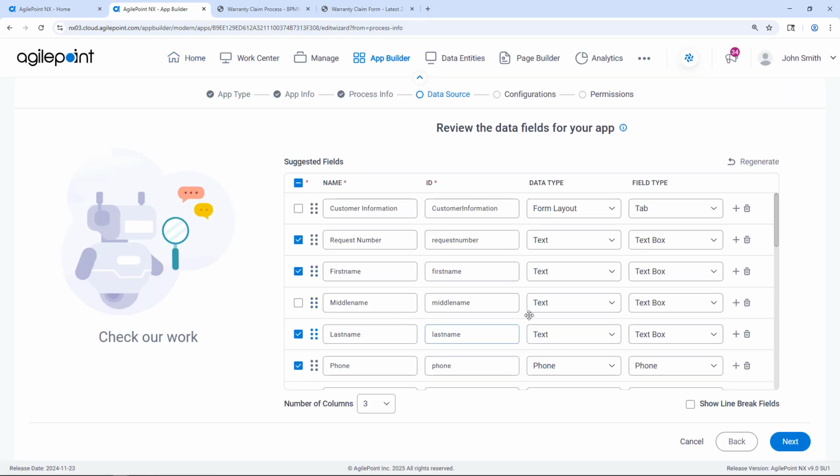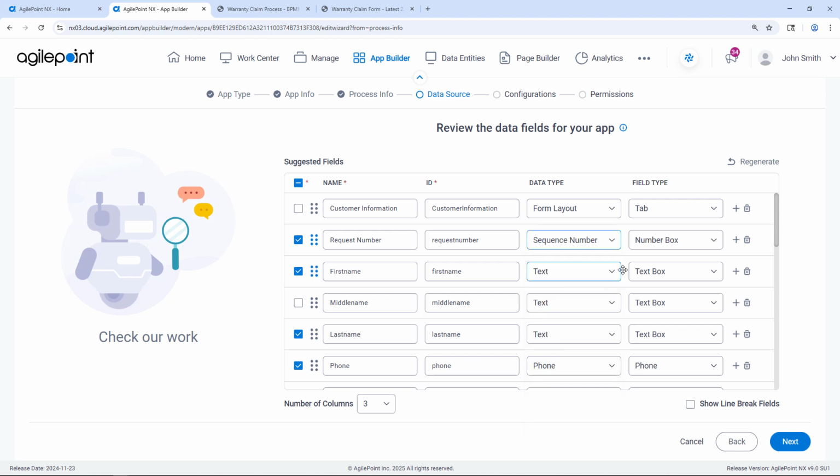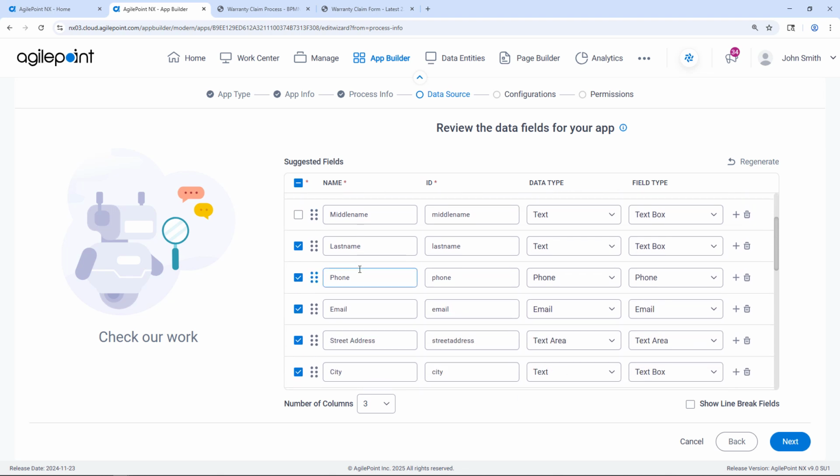Okay, so if we go back into AgilePoint, as you can see here, the list of fields is now being shown to me. And again, I can always make changes and massage the results until they're correct. Now, from a request number perspective, you're seeing here that's suggested as a data type of text. I know that we have a sequence number control that is a better fit, so I'm going to reclassify that.